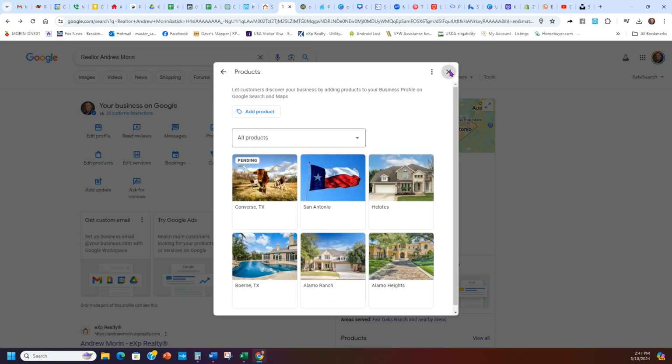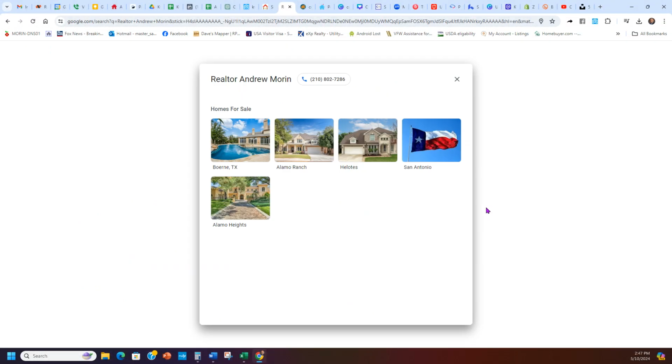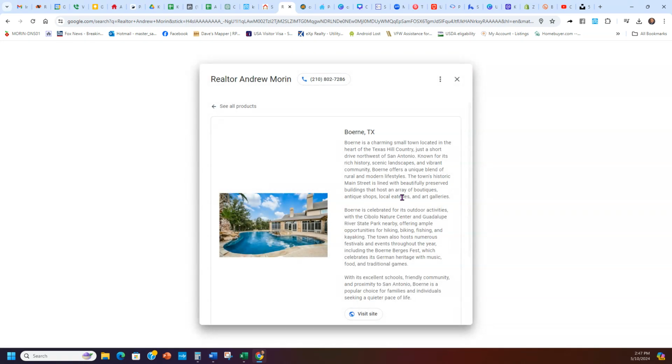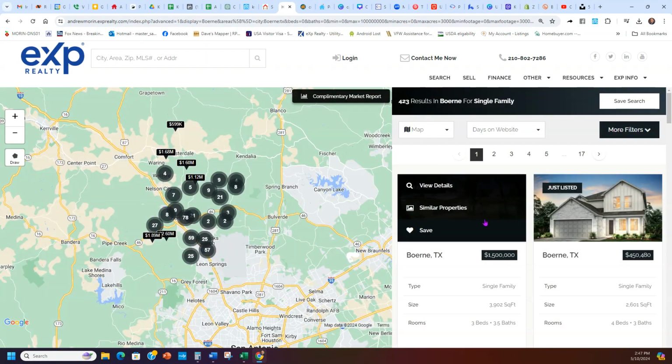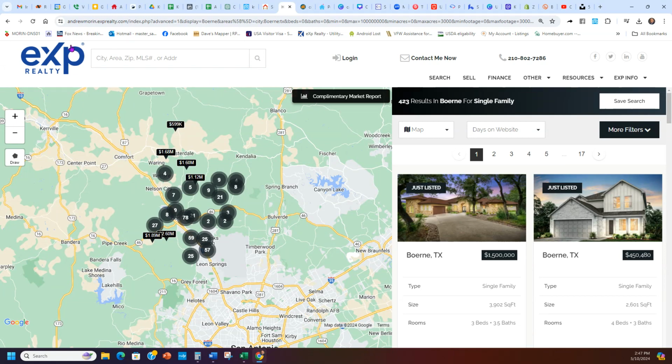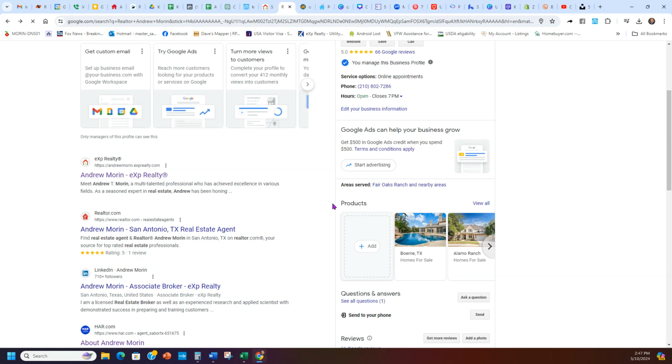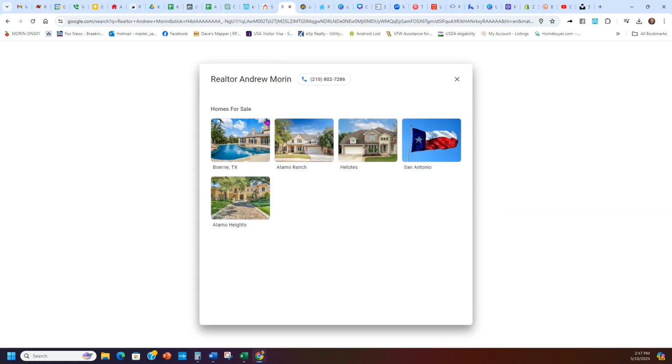And actually I'm looking at the editing, so I want to edit it. If I go here to view all and I open up Bernie, it has a description. I visit the site, it opens up that single property squeeze page. And there we go, 423 homes I can browse. And it automatically captures your client. So this is what the client sees on your website when they go to products.